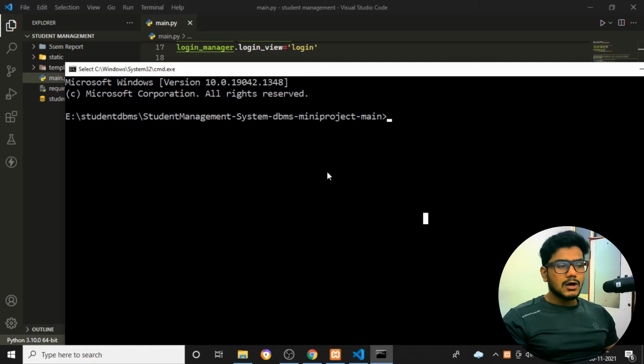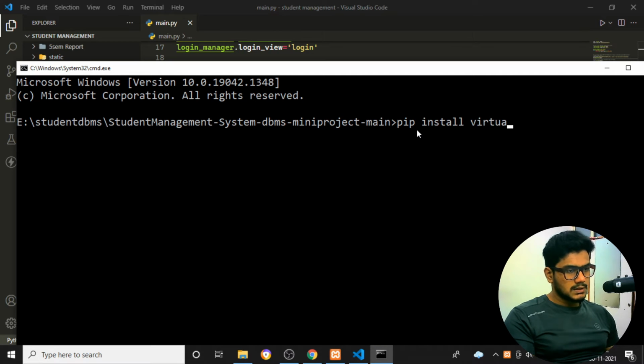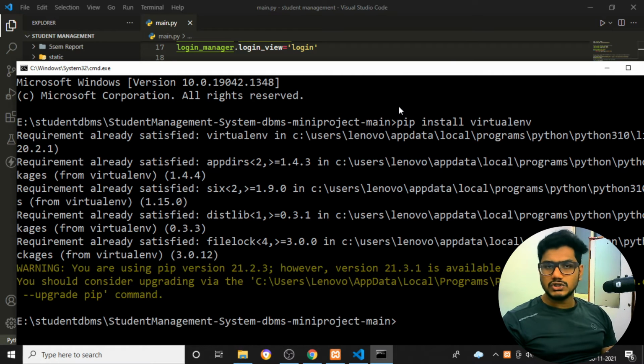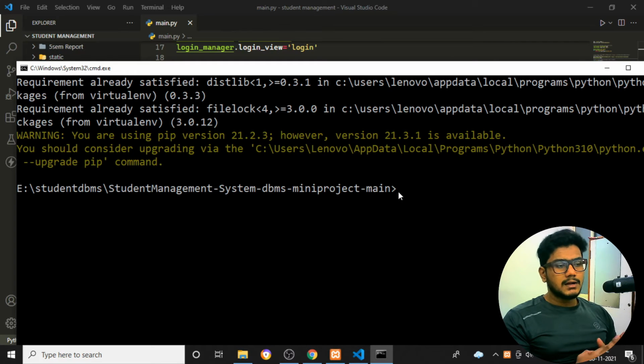So you saw how I have opened the command prompt over here. Now what I'll do is I'll tell pip install virtualenv. I'll be downloading the virtual environment, because I want to make this folder a virtual environment. This particular command is optional. If you want to do it, you can. That will be a more convenient way, so that your project installation will be perfect.